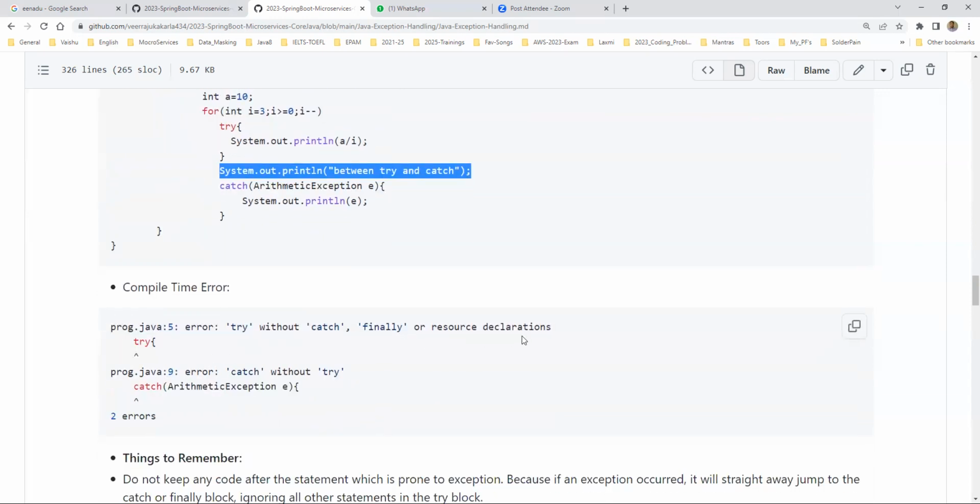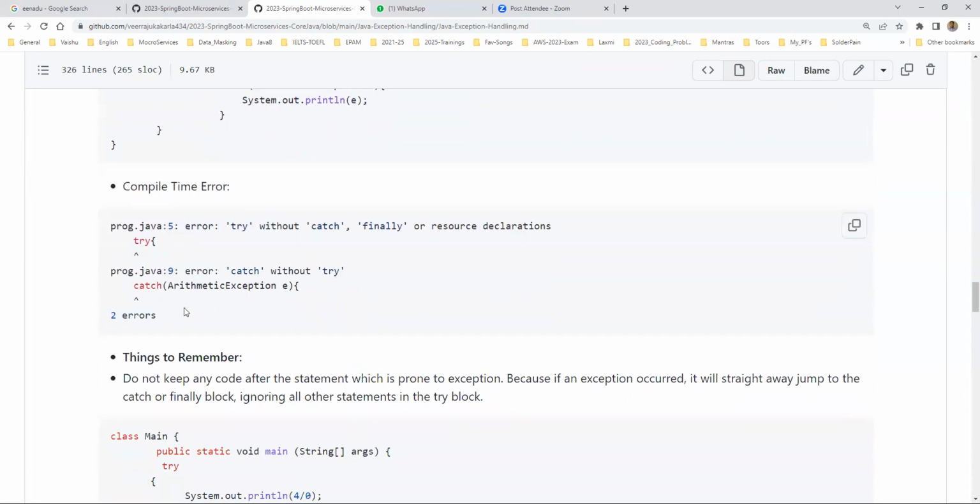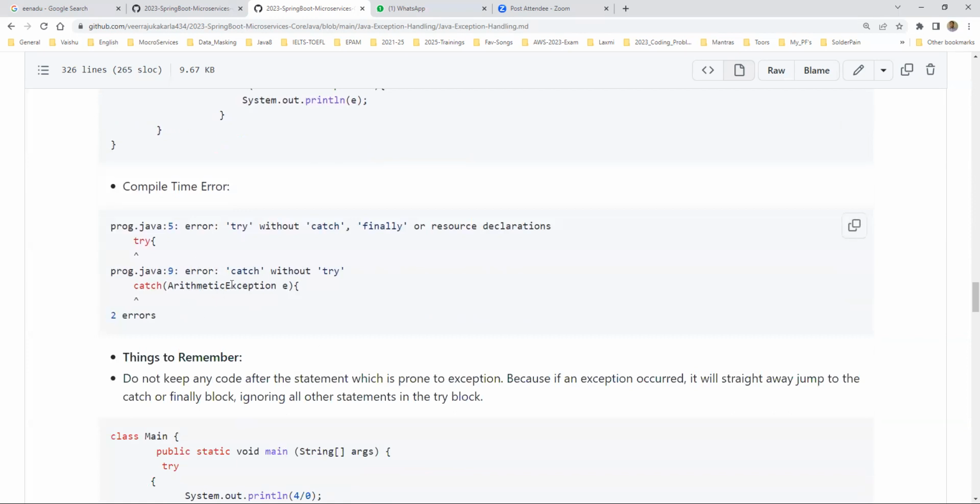So: try without catch, finally, or resource declarations. You should not write statements here. There are two errors: one is the compile time error for the arithmetic exception, and the second is that you should not write a statement here. Either it should be after the try or after the catch. Inside the try block, you can write anywhere. But after the try block, it should be followed by catch or finally. You should not write any kind of statement or any kind of code.